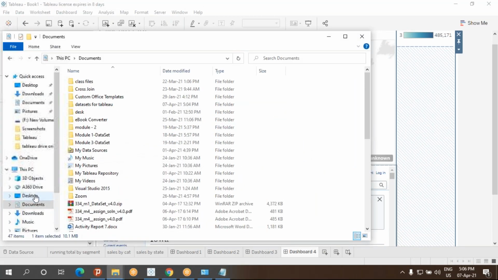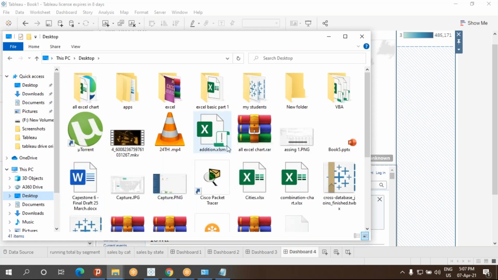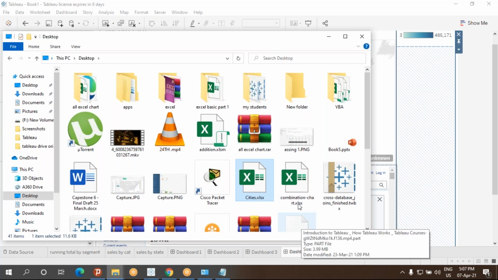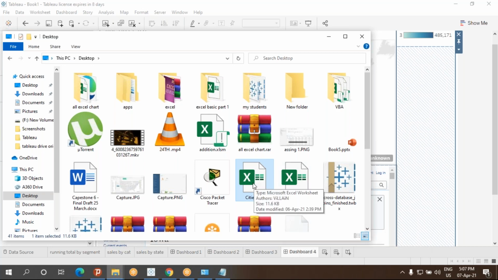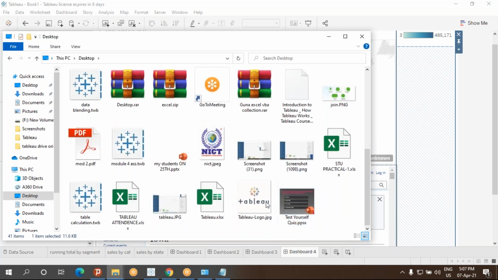These are the tabs. Let me make sure they're on the desktop. Cities also is there. I think I sent cities in the last class, right? Okay, I forgot to add that in that. You can take that also. These are for our attendance.